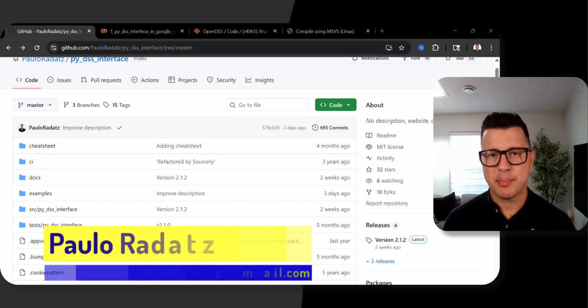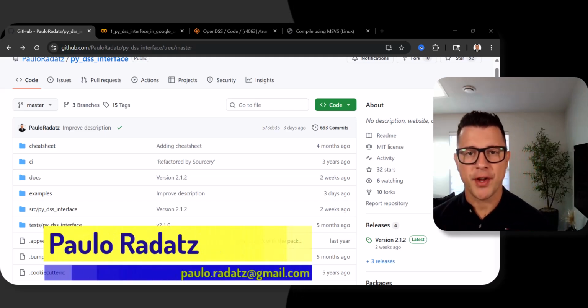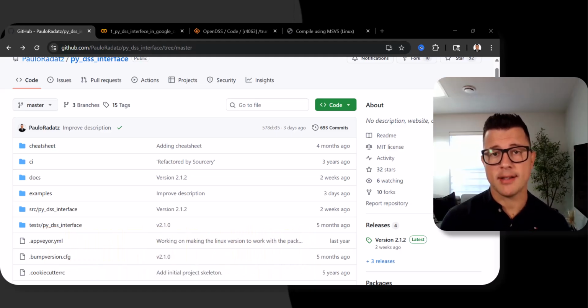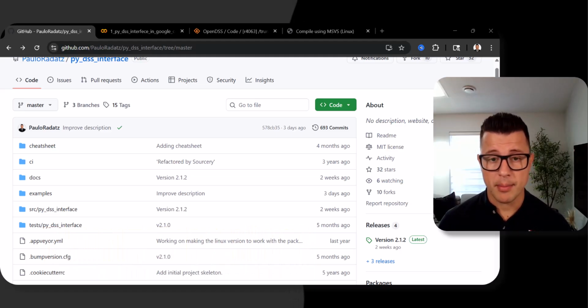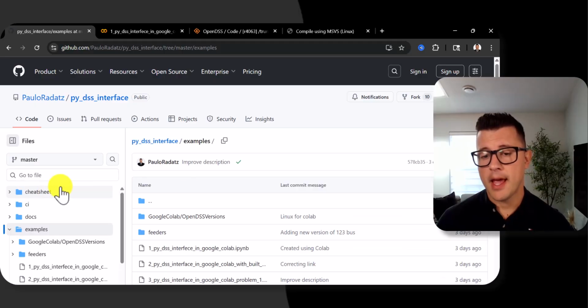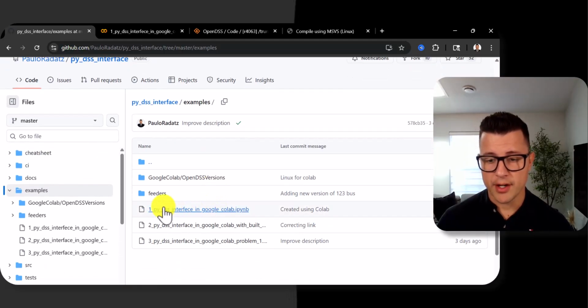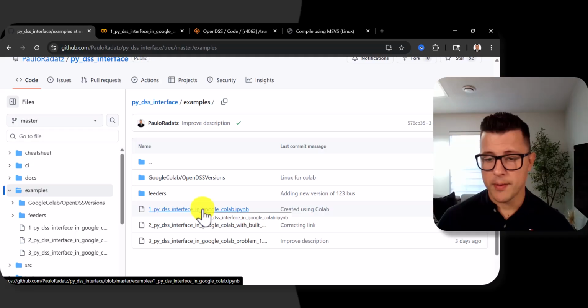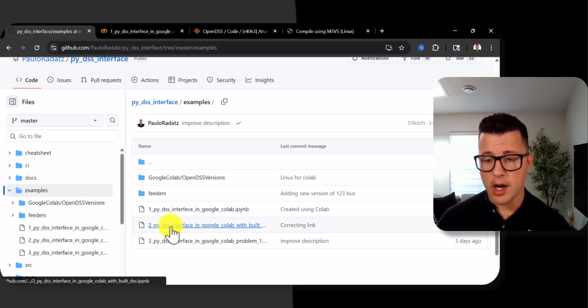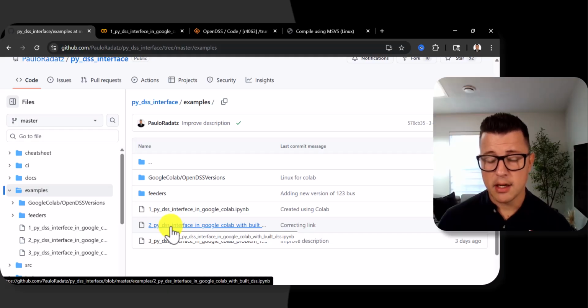Hi everyone, this is Paulo Haddad, and in this video, we're gonna see the second way to connect OpenDSS with Google Colab. Last video, we were in the examples folder, and we talked about the first notebook we have here, okay? So in this video, we're gonna look at the second notebook.